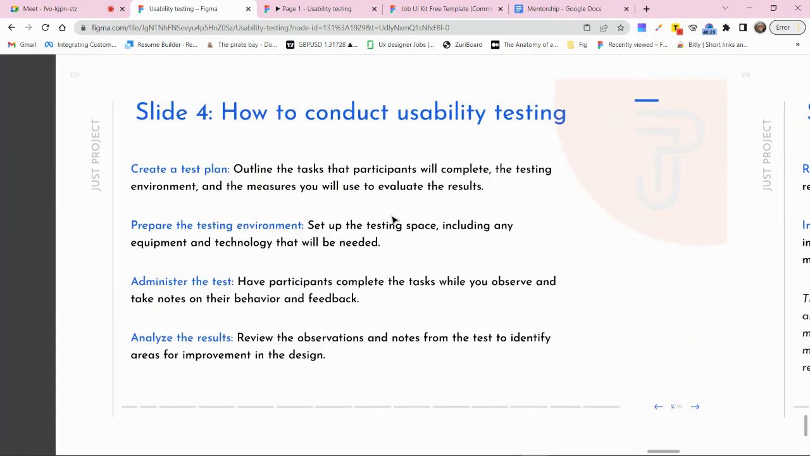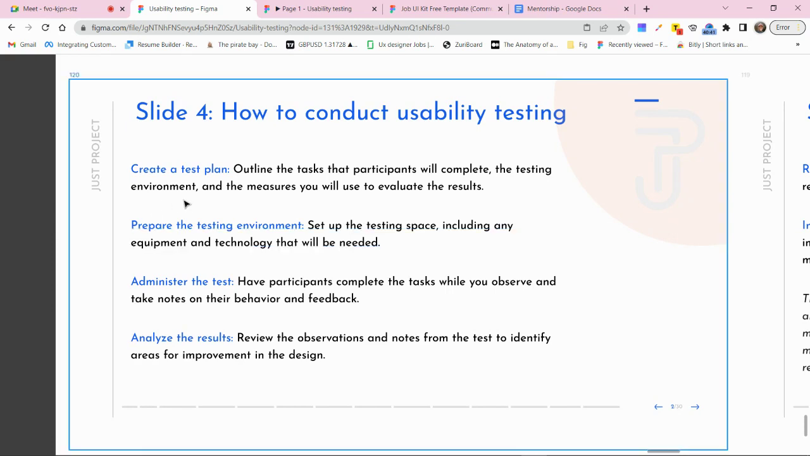So the next step is to create a test plan. You have to outline the tasks that participants will complete, the testing environment, and the measures you will use to evaluate the results. You have to prepare the testing environment. If you are running a moderated test, moderated in the sense that you'll be there to observe them, of course, you want a calm place. You do not want to choose a noisy place. You want your participants to be comfortable while running that test. So you have to prepare the testing environment beforehand.